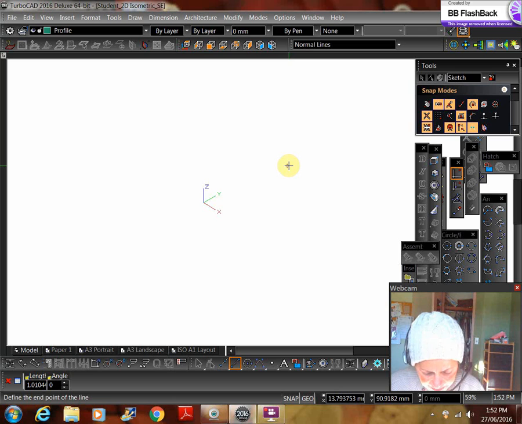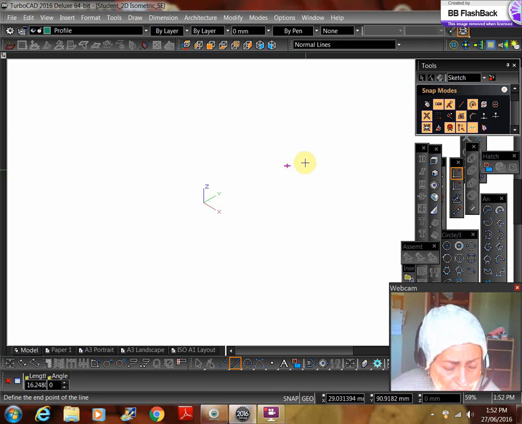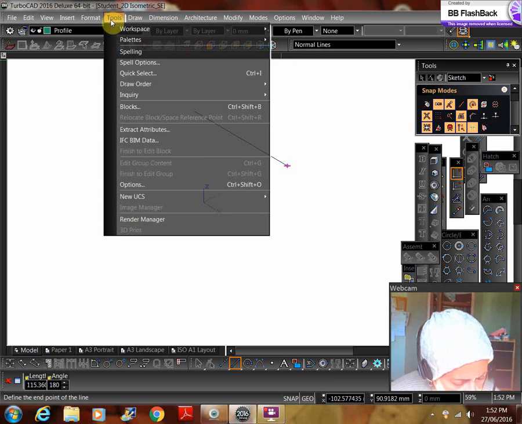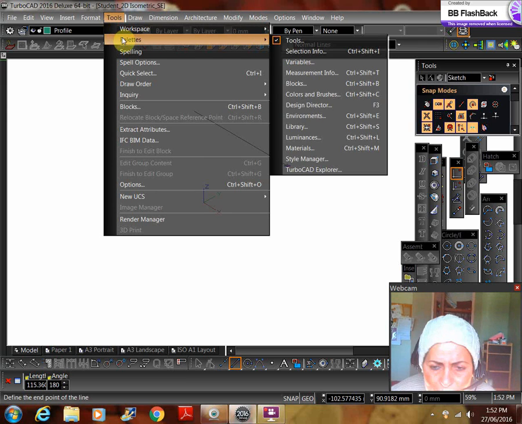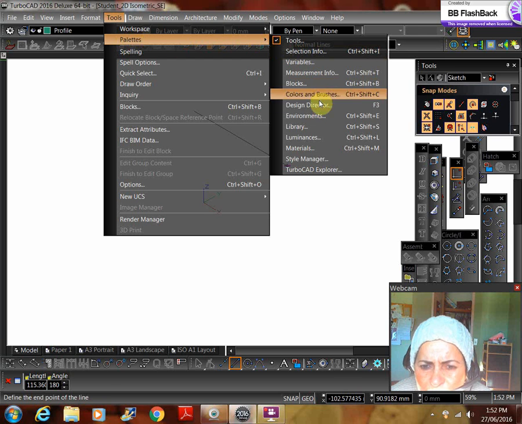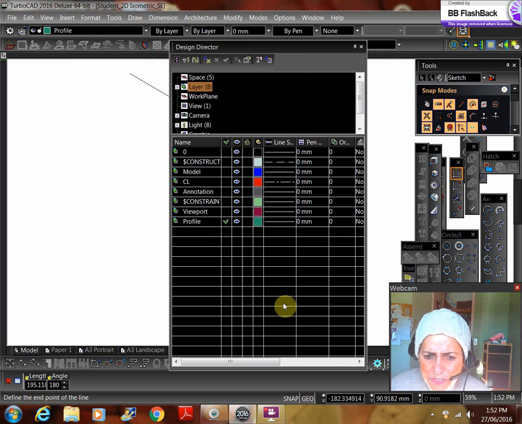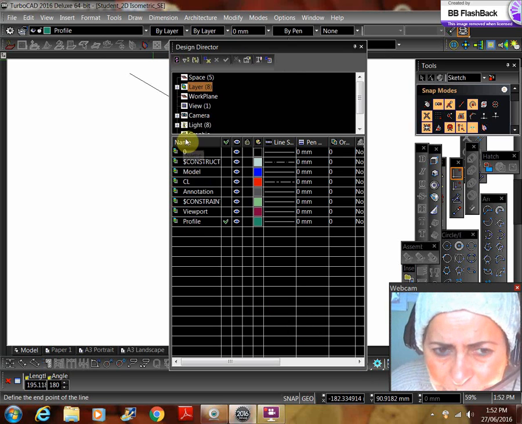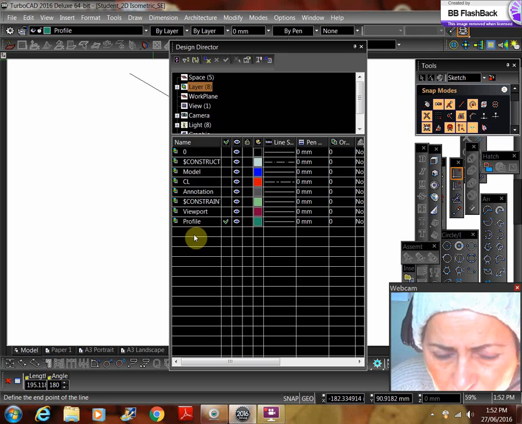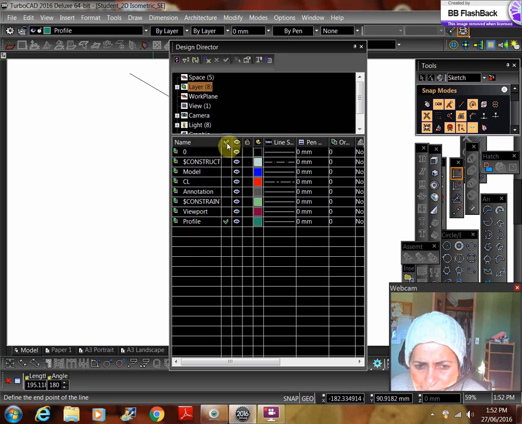Then there is the design director palette. I will explain what it is for you. For the design director palette, you go to tools, palettes, and design director. This design director is about the layers. These columns are the names of the lines that you choose and type. And this is the tick that you can put on any of those, but you can only put one tick in every cell.